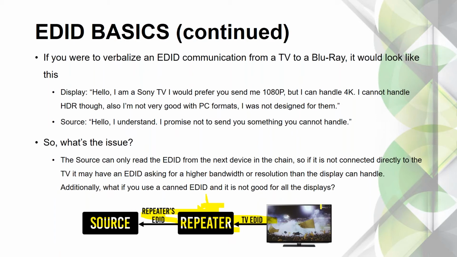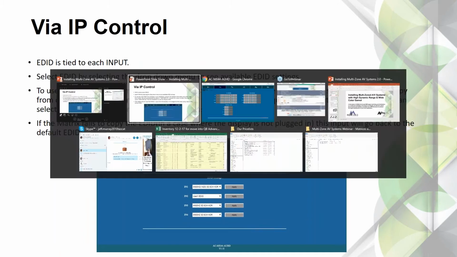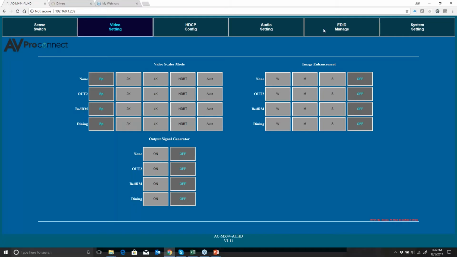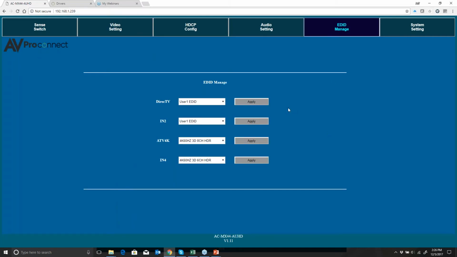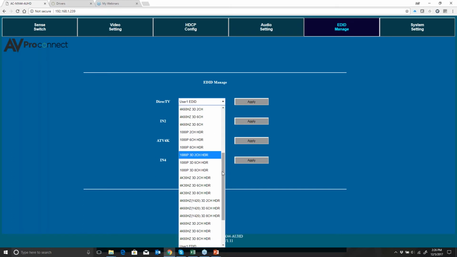So how do we do it? EDID's tied to every input. You can select it from the drop-down menu. I'll pop over to the live one now. So here's a whole laundry list of what I call canned EDIDs. So if you know what's in the system and you can do a direct canned EDID, normally you can return to picture and audio that you want.